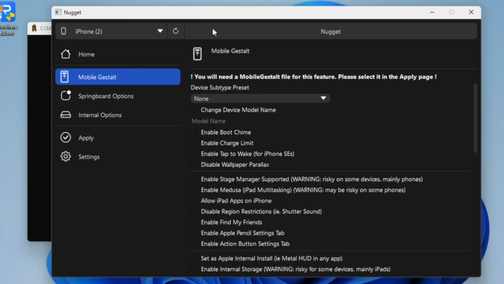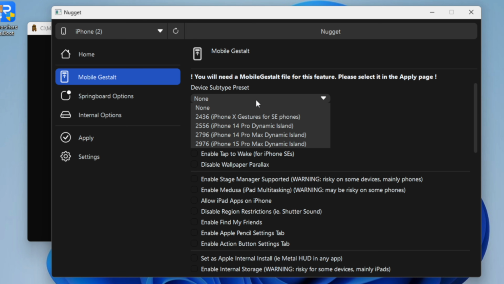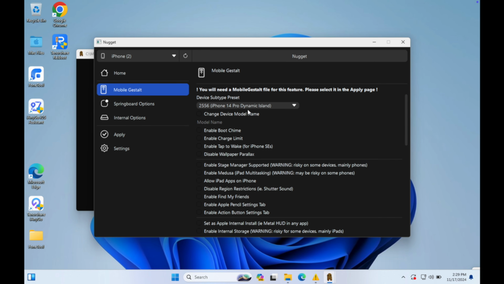After that, go to the MobileGestalt section. Then set the device subtype preset. Then change it to the type of Dynamic Island you want. Here I am using an iPhone X, so I want to use Dynamic Island of the iPhone 14 Pro. Then go to the Apply section.